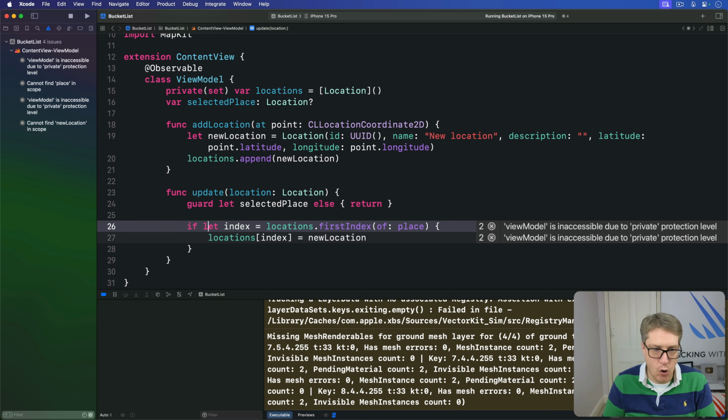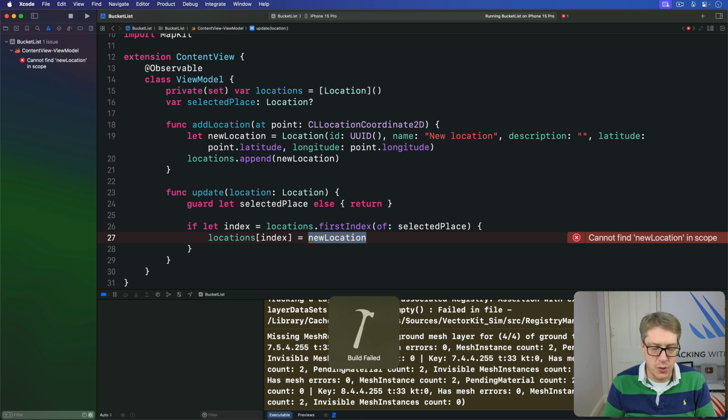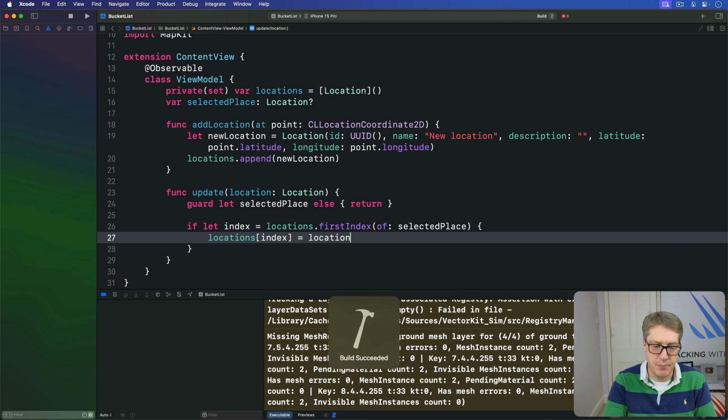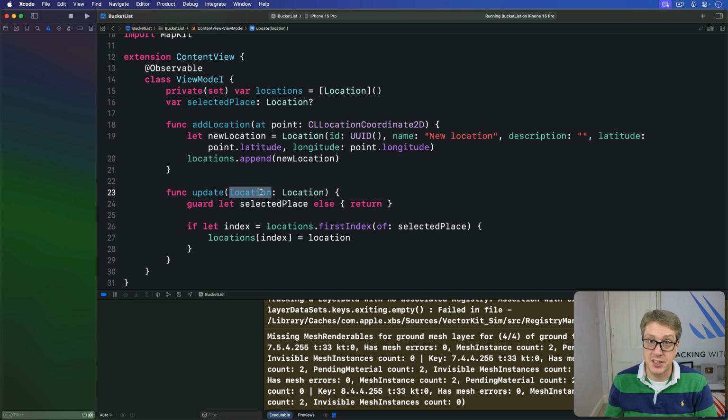That should be almost there. It should be selectedPlace like that. That should almost do it. You want location here. Boom. So just modifying the thing. So remove the view model, and change the correct local names for location and selectedPlace like that. And so now updating is handled inside the view model, which is what you want. The logic's inside the view model, not in the view.